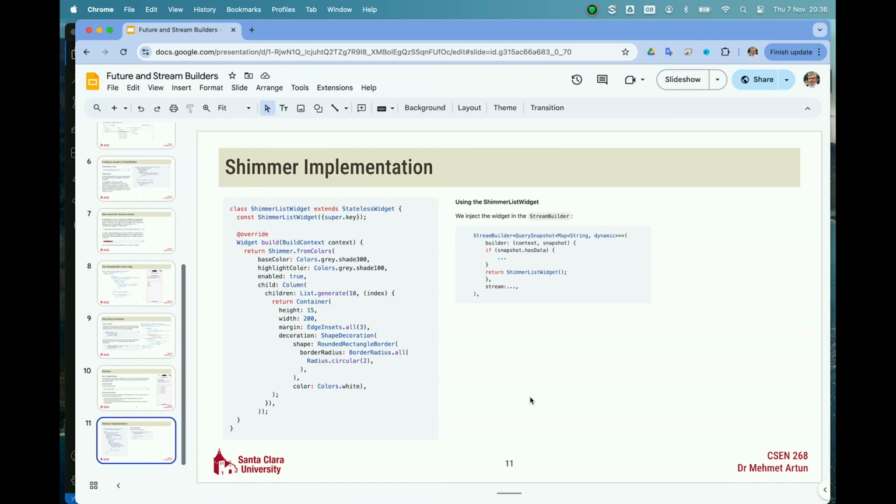In this case, what I have is a column. So this is what you have to focus on. I have a column of containers with a little bit of a margin, a width of 200, a height of 15, and a decoration of a rounded rectangle border with a border radius of 2, okay? So I have these little labels that are my placeholders, and this is the child that goes to this Shimmer widget.